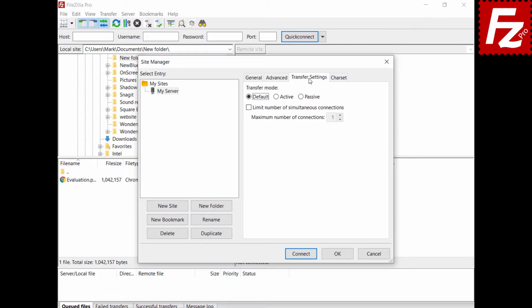In the transfer settings, you can configure the transfer mode. The transfer mode configuration is available only for FTP. To know more about transfer mode, watch the transfer types video. You can also configure the number of concurrent connections.